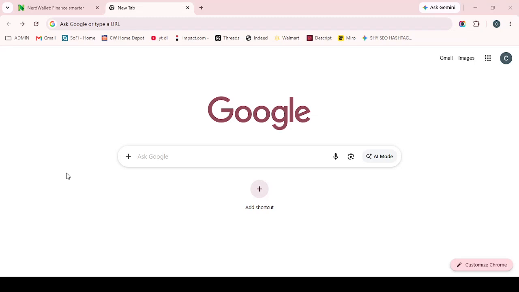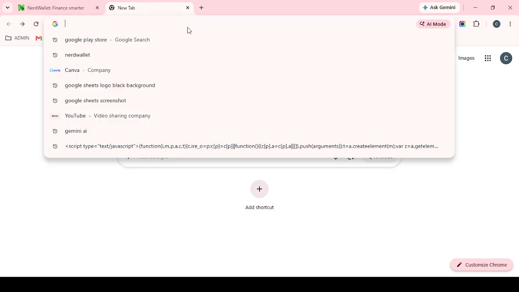In today's video, I'm going to teach you how to download the NerdWallet mobile app. To get started, open Google Chrome on your device. You can do this on either a mobile phone, a tablet, or a desktop computer, depending on what's most convenient for you. If you're already using Chrome, you're ready for the next step. If not, just launch the browser and wait for it to fully open so you can navigate smoothly.